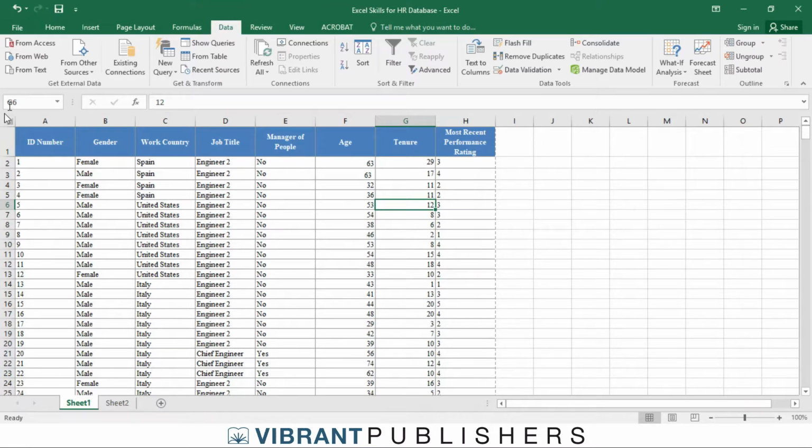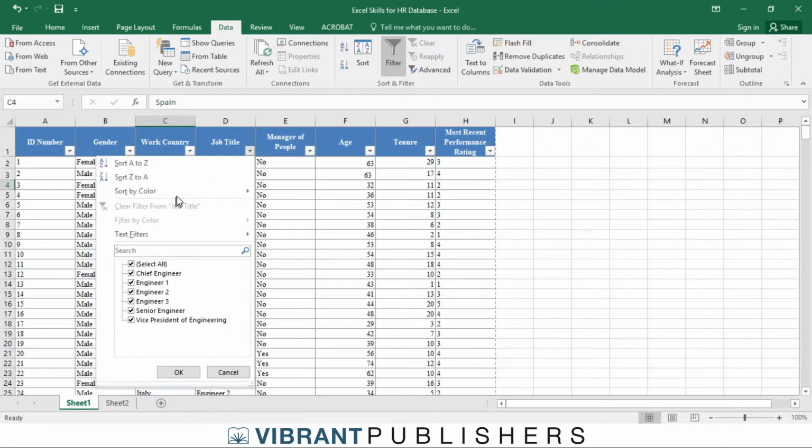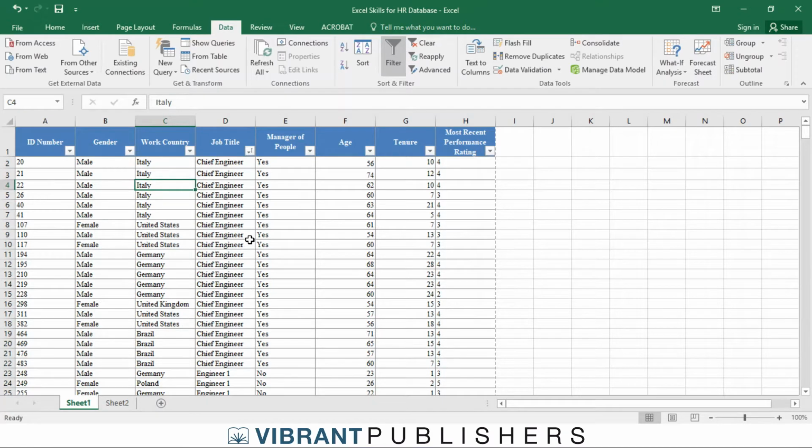your data. What we're going to do is throw a filter on first, and then sort this by job title, because I want all the job titles to be together. We're going to do A to Z. So I wanted all of our chief engineers up at the top, and you can see that our chief engineers are there. So let's say that we want to group our chief engineers together in an outline form.